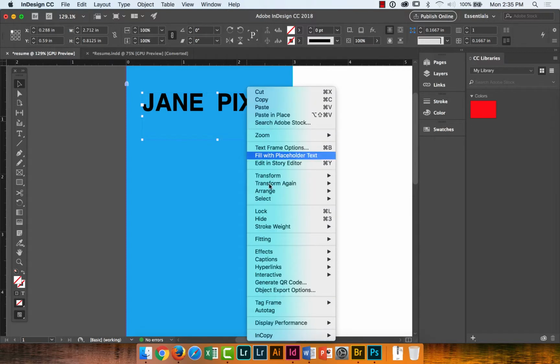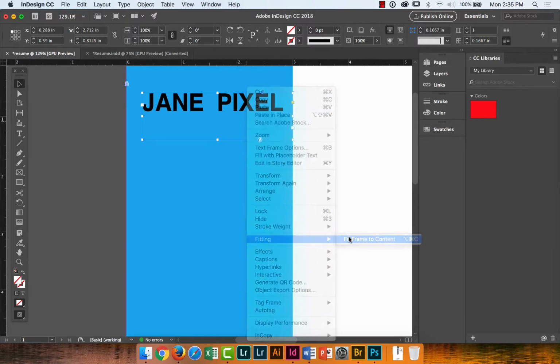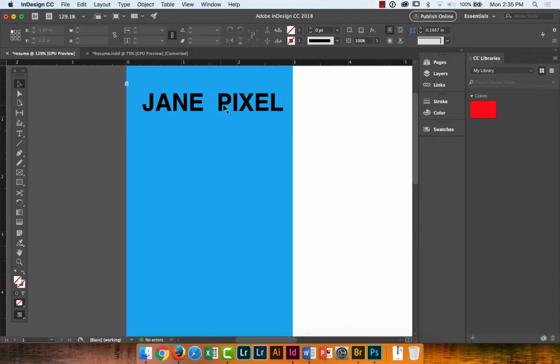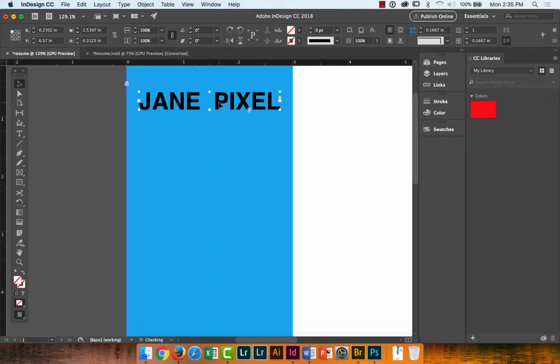So I'll right click, choose fitting, fit frame to content, boom, now it snaps. I get my selection tool and I just snap it till it's centered, and then I let go. And I think I accidentally moved off of it when I did that. Okay, great. So if I don't want to accidentally move it, what do you think I'm going to do?